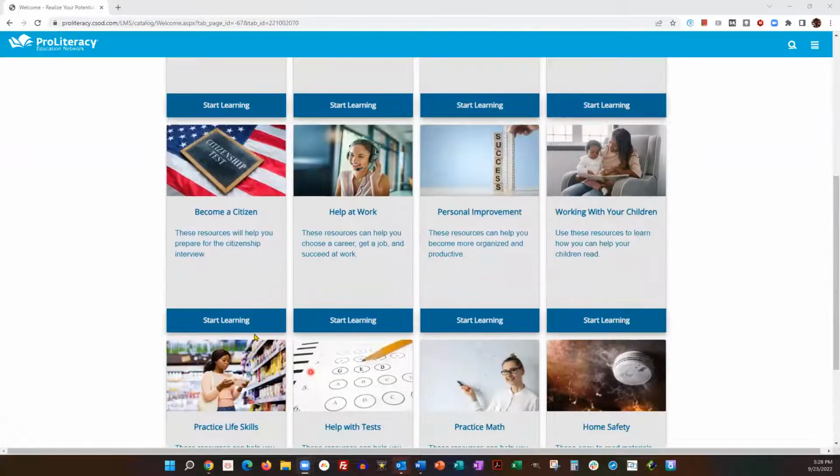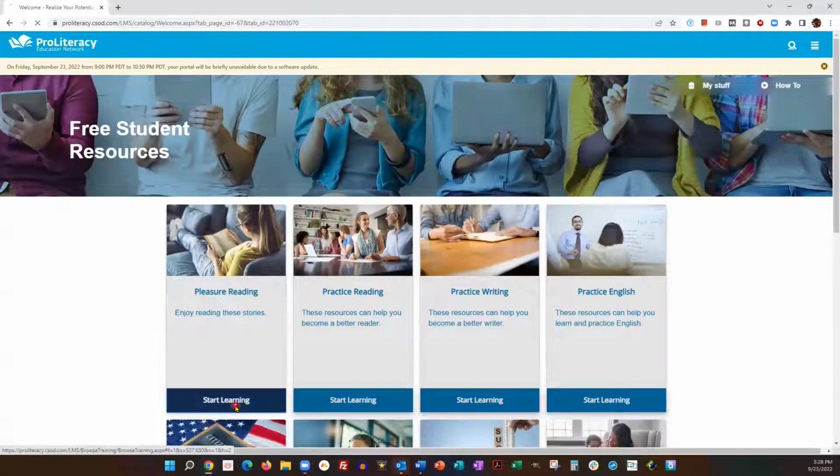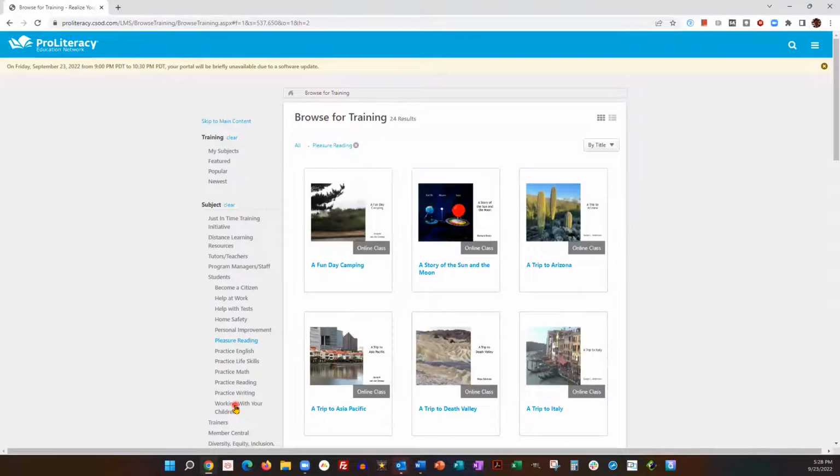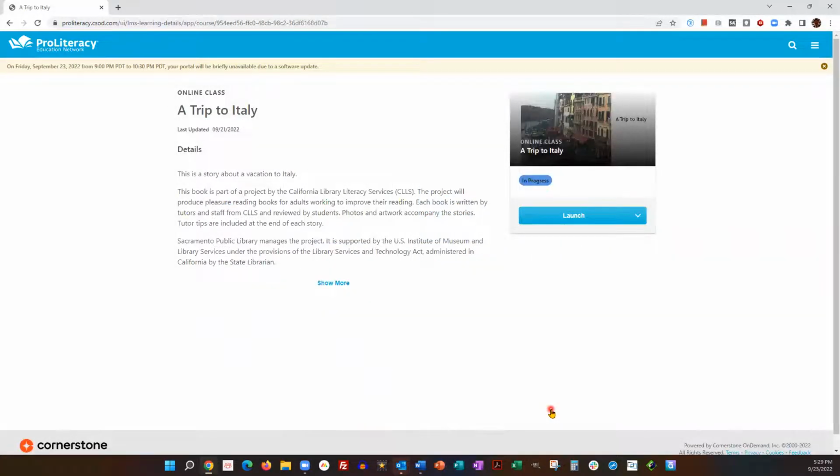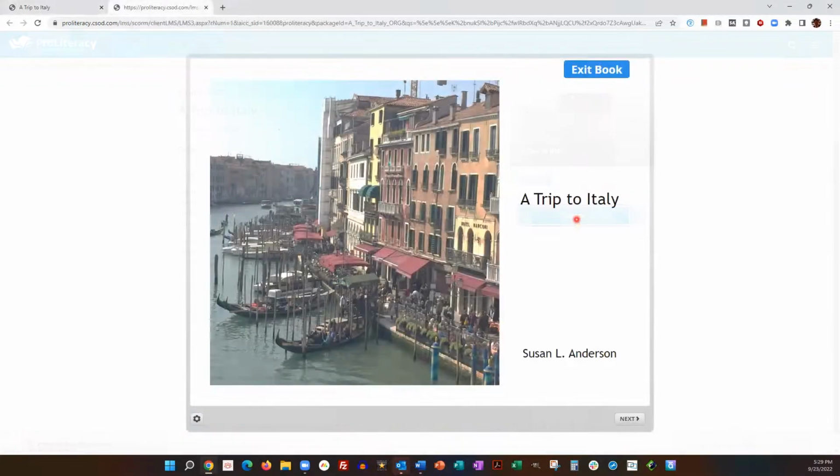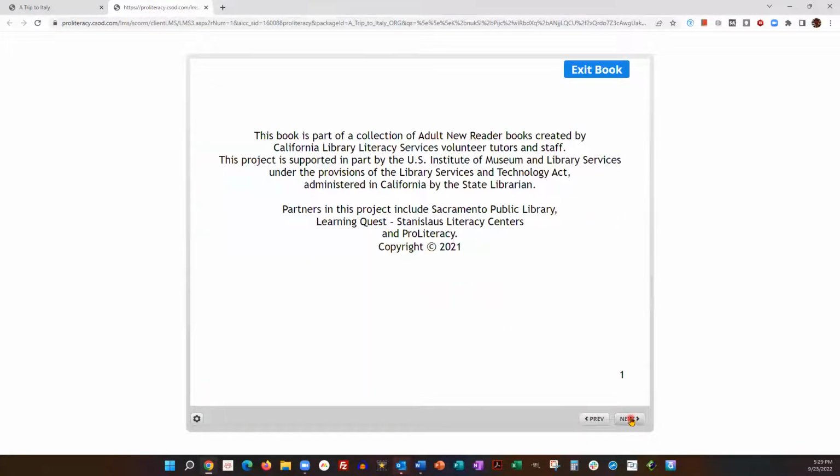Let's start with pleasure reading. Here you see a bunch of resources. Even though they say online class, they're really online books. Let's open one. I'll click on A Trip to Italy. On the description page, I'll click the blue Launch button. The book will open. I click the next button to turn the page forward, and the previous button to go back.